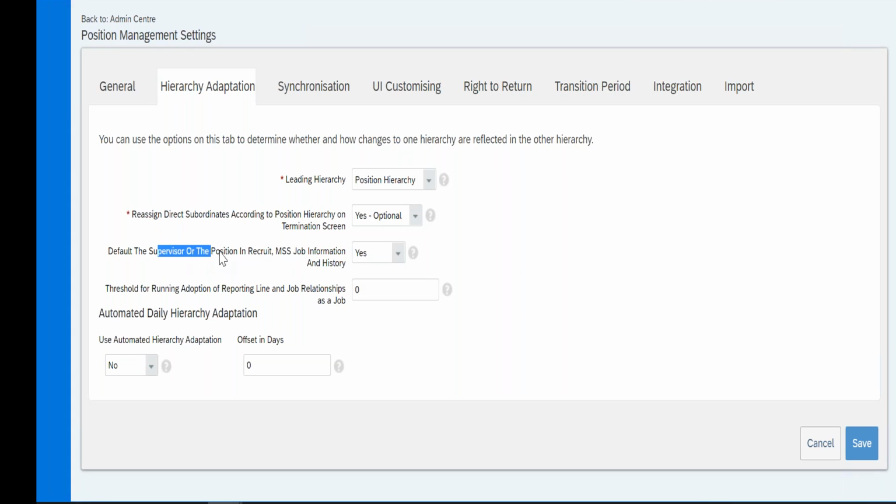Default the supervisor or the position in recruit MSS, job information and history. The supervisor in this position, the position in recruit MSS, all should be updated by default based on the position. You say yes.